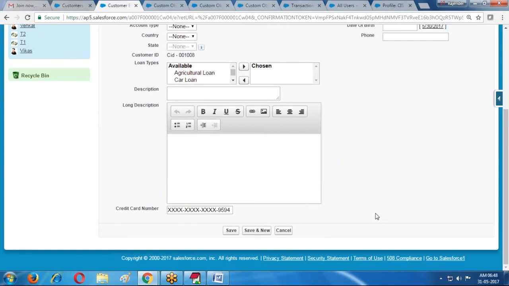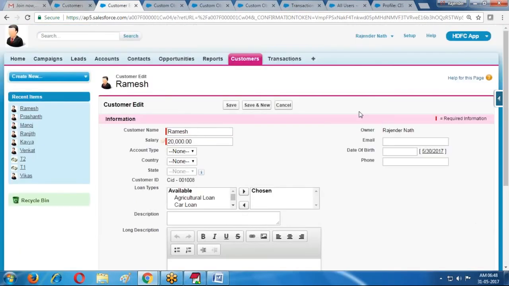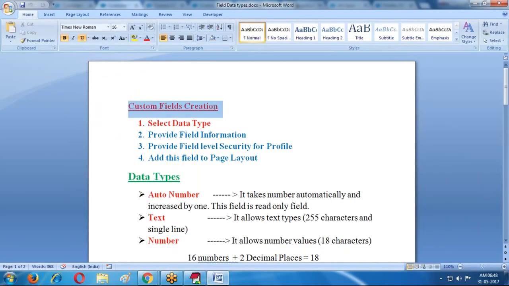This is the way you can create. This is the way we are creating the field creations. If you want to create a field, there is a 4-step process: select data type, provide field information, provide field level security for the profile, and add this field on the page layout.